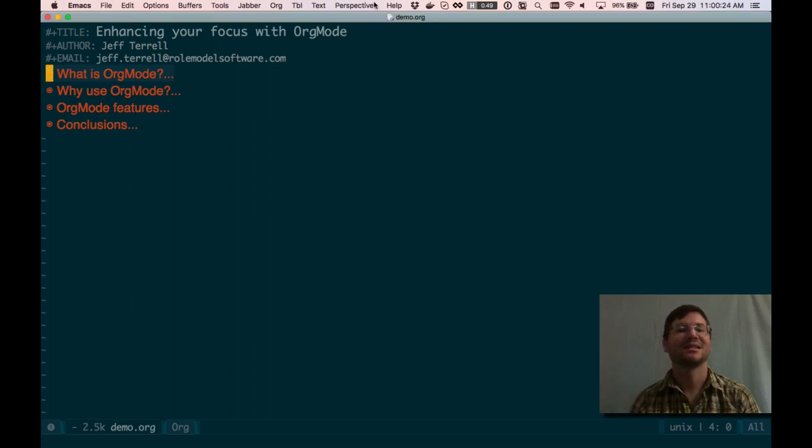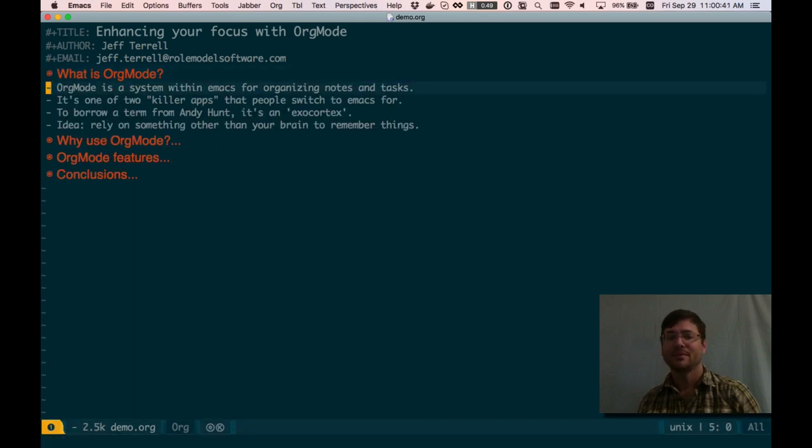Howdy folks, today I'm going to be talking about enhancing your focus with OrgMode. Maybe you've heard about OrgMode from that Emacs guy at work, but now's your chance to see in action what the hubbub is all about. So what is OrgMode?